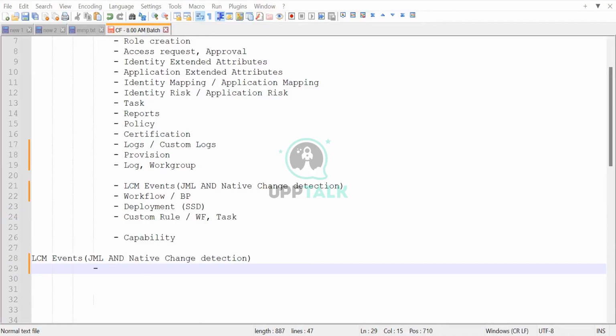To automate those processes, we will use these LCM events. Joiner, mover, leaver. Basically, those are called LCM events. Joiner is responsible whenever an employee is going to join. We will provide some basic access on the same day. Within 1 hour or 2 hours, each and every access will be provided and an email will get triggered. Yesterday we have seen that the fourth sub workflow is responsible for triggering the email. It will trigger with credentials. It's all about joiner.